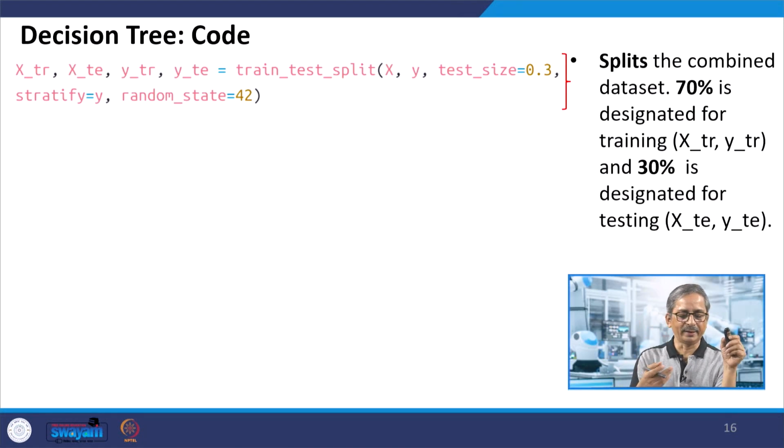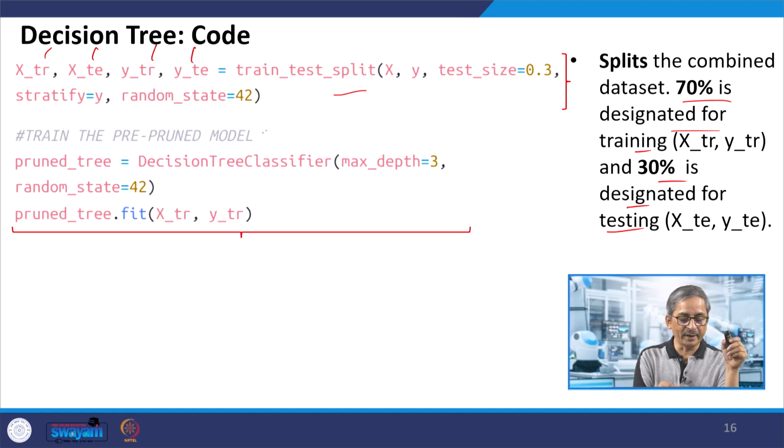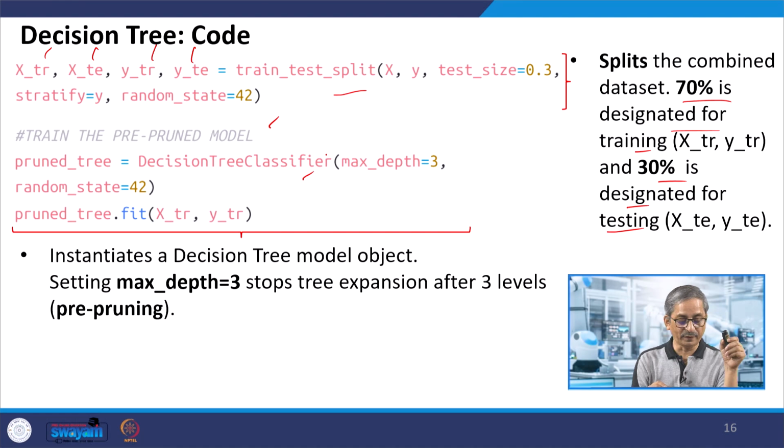Alright, let us continue with the example which we were doing. Here we have X train, the input for the training, and X test, the input for the testing. Similarly, we have the output for training and the output for testing. This is the train-test split, where 70% is designated for training and 30% for testing. Then we train the pre-pruned model using the decision tree classifier.